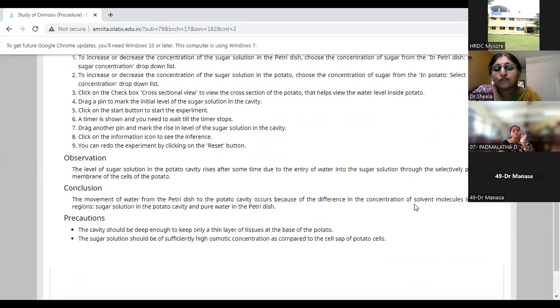Then what you have to observe, this is being told to the student already. They say, observe the level of sugar solution in the potato cavity. It rises after some time due to the entry of water into the sugar solution through selectively permeable membrane, that is, the cells of the potato. And what is the conclusion from this experimentation? The conclusion is the movement of water from the Petri dish to the potato cavity occurs because there is a difference in the concentration of solvent molecules in the two regions.